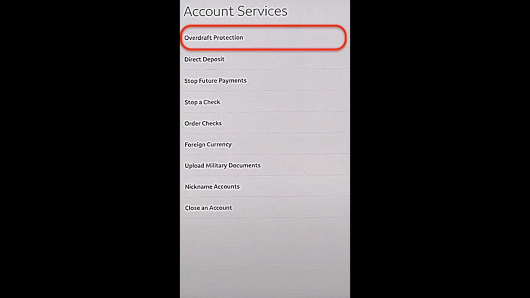So guys, this is the best way how we can enroll in overdraft protection on the Wells Fargo app.